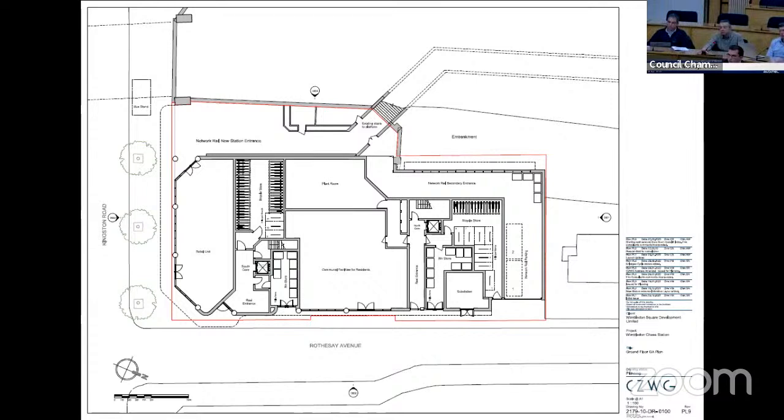Yeah, it'd be good to hear how you see users using this space and accessing these cycles. And I do note that you've included space for larger cycles, because if families do use cargo bikes, etc., that'd be quite helpful.